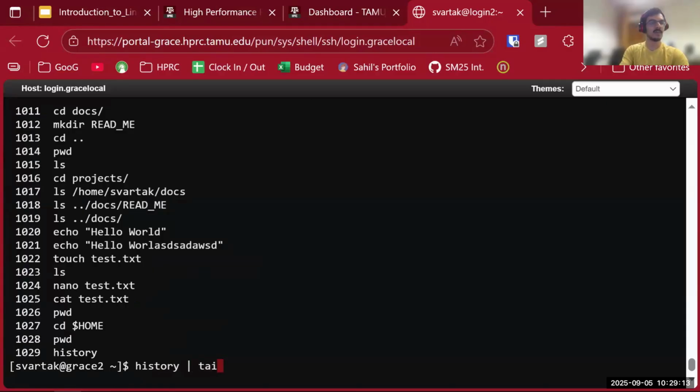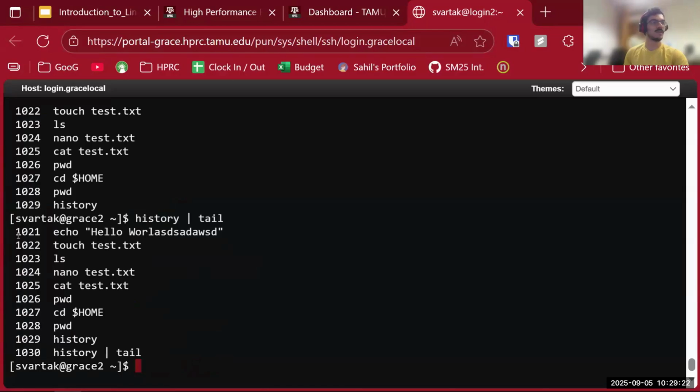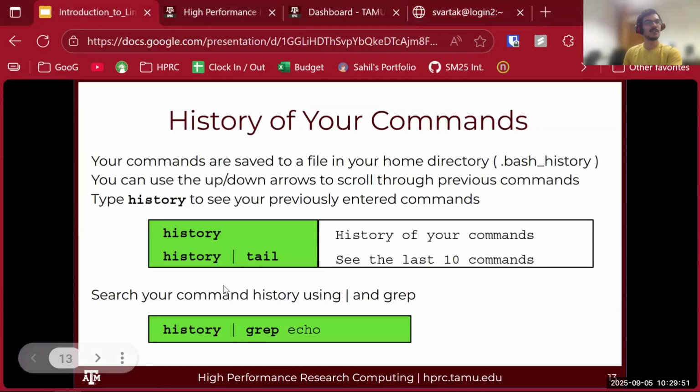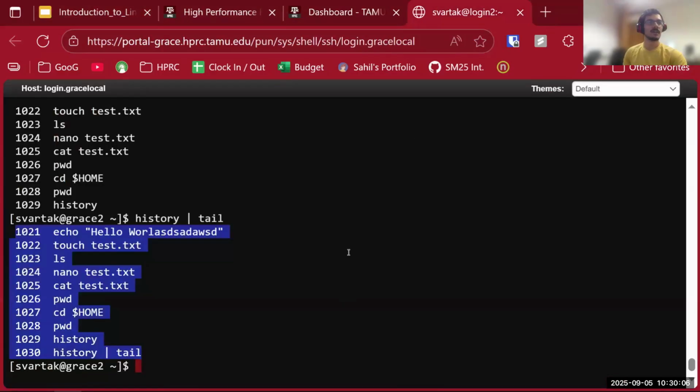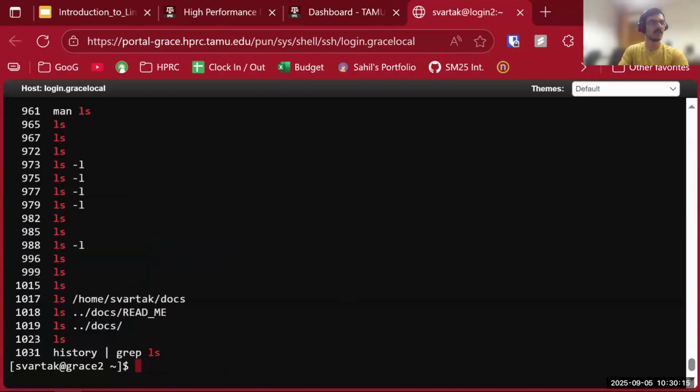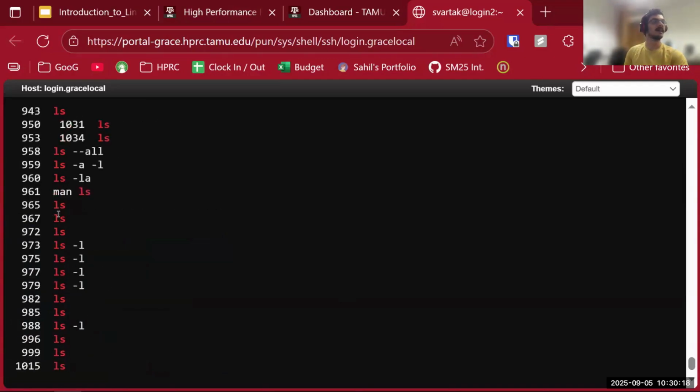So if you type in history, then the line, I don't actually know what the proper term for this is, space tail, it will only print the past 10 commands. And if I wanted to search for a specific command, like I know I want to look at the ls commands that I did previously, I can type in history, line, grep, which lets me search for whatever I put here. So let's try that. So history, line, grep, and then ls.